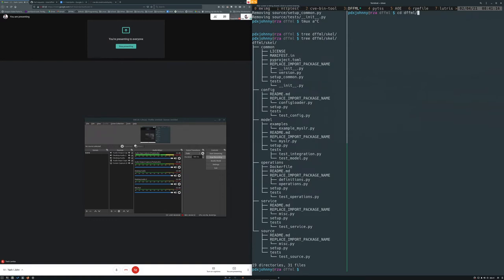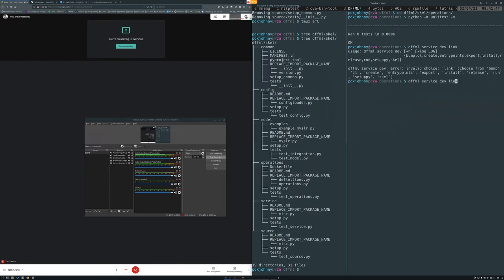So if I wanted to go in and work on the tests for one of these, for example, let's go test operations, or wait, what happens if we do test model? I guess test model may not work right now, and we'll see why. But if I wanted to run the test on one of these, I can go in there and run the test. But the thing is, before you do that, and I think this is in the docs, you have to run this service dev link or skel.